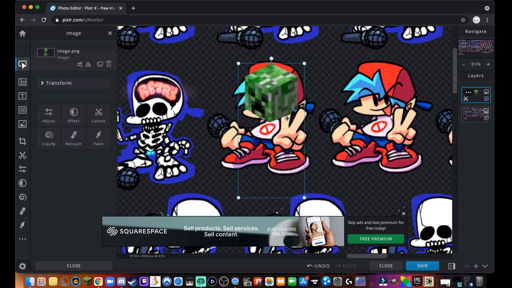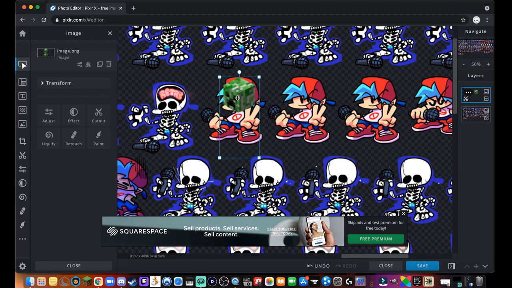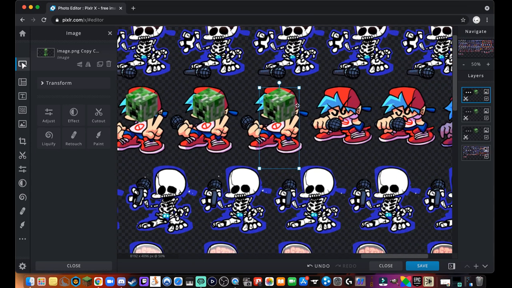And you don't want to go outside of the range. Like, you see how the creeper's inside of his hat? If it goes anywhere above his hat, then it's going to cut off and it's going to look really bad. So you don't want it to go anywhere outside of his body. So right there is about where it should be. And then holding down Alt, you can click to copy it. So we're just going to keep copying the creeper across the boyfriend. And you can tilt it down, change it so it matches up, and it will look very nice in the game.